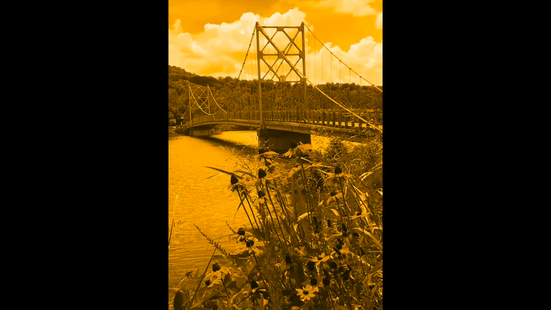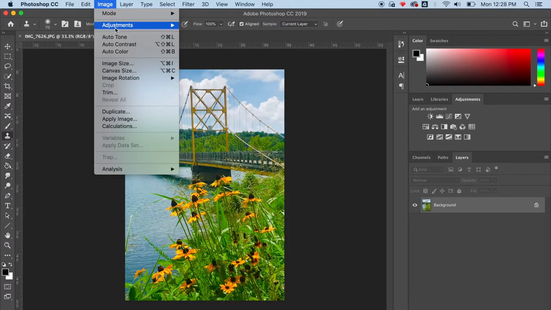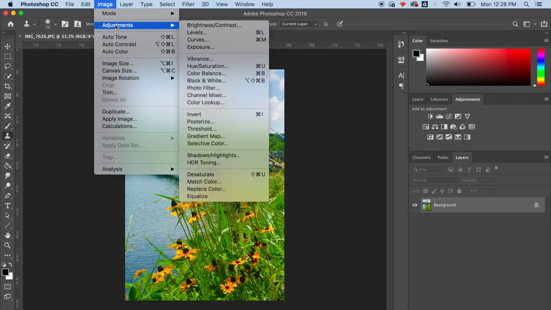How to use the tint feature in Adobe Photoshop. In this video, you'll learn how to use layer adjustments and image adjustments to tint your photographs. I've already opened the image I would like to use today.